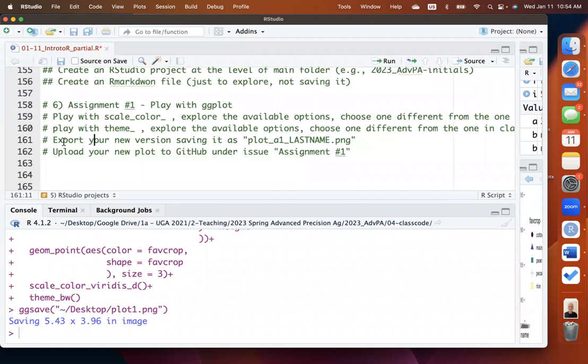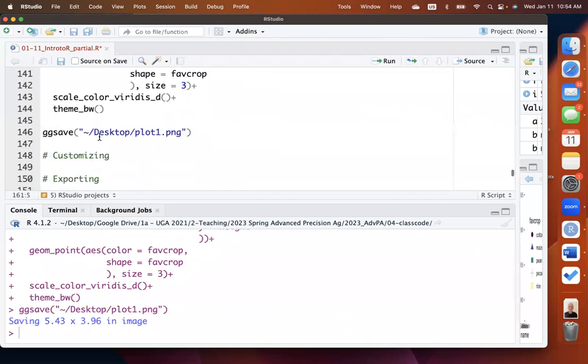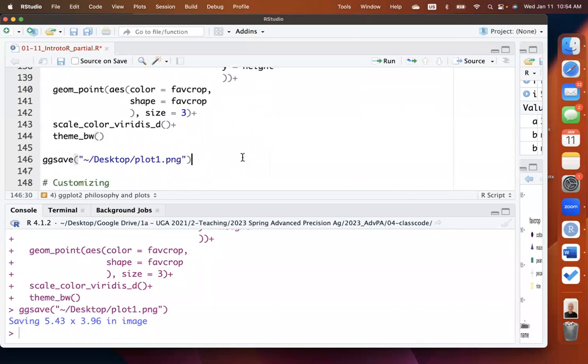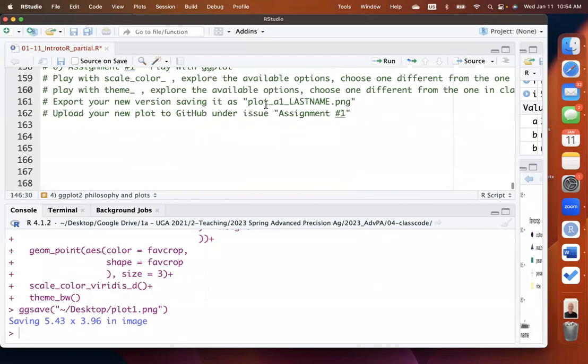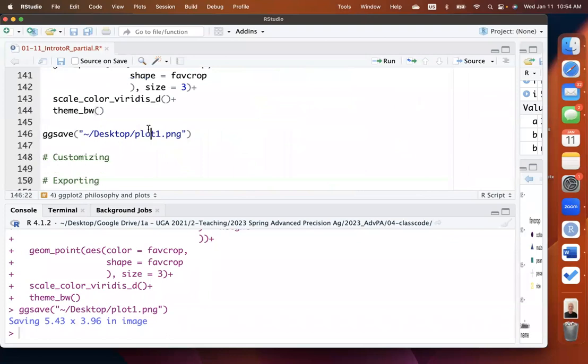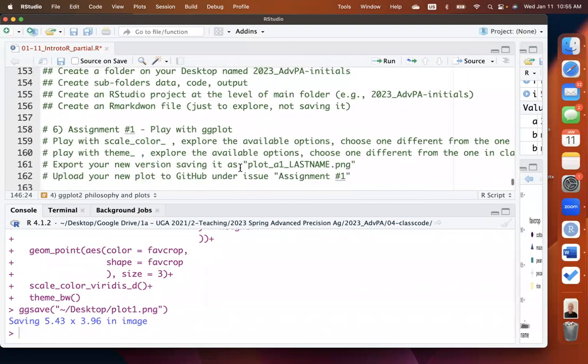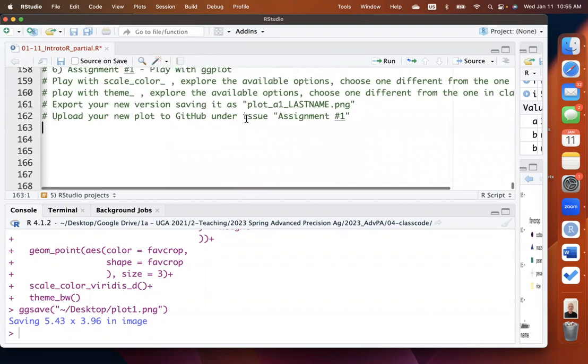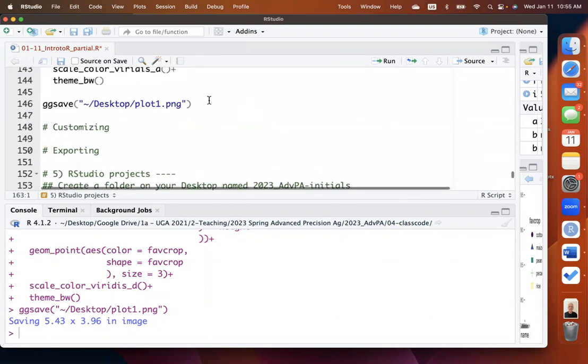I want you to export, so you're pretty much going to be playing with this code here. And when you export it, because I do want you to export it and submit this, I want you to export as plot_A1_lastname.png. So make sure to change this to your last name. So basically you're going to be editing this part of the code here. And once you export that, I want you to upload your new plot. So upload this PNG to GitHub.